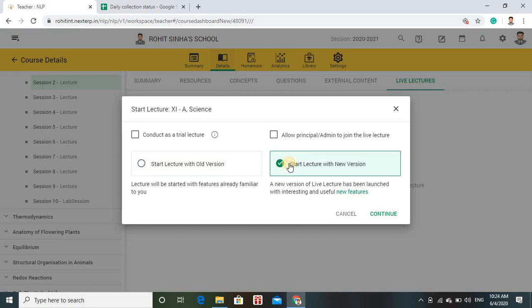Now we have two more options just above this one, right? We have conduct trial lecture and allow principal admin. You already know about it. What is this one? Okay, suppose you just want to try out what features we have, or sometimes you have a network issue and you want to check whether everything is working properly or not before starting a class. So once you click on this one, conduct trial lecture, not a single student gets notified about this lecture.